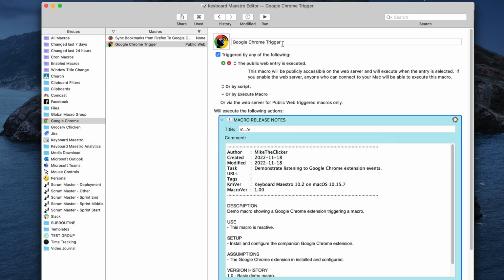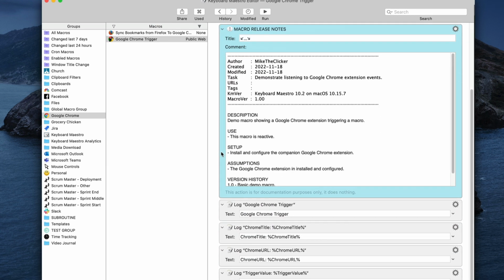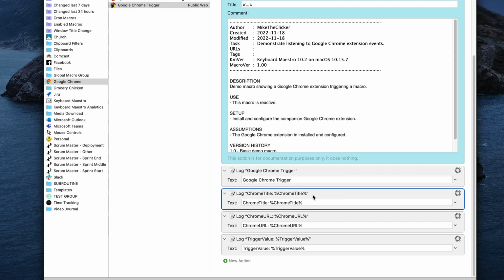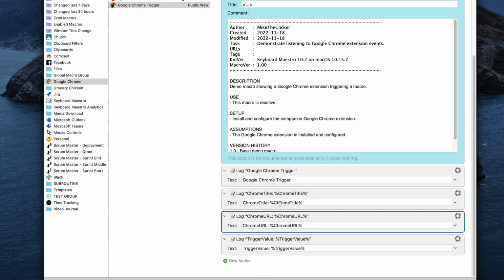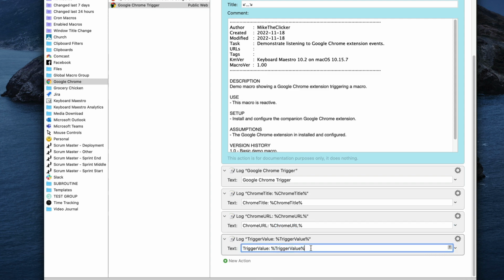It is going to call this sample macro. Now this macro is really basic. All it does is it logs some information based on what the Chrome title, Chrome URL, and the past value is from the Google Chrome extension. So how does this work?